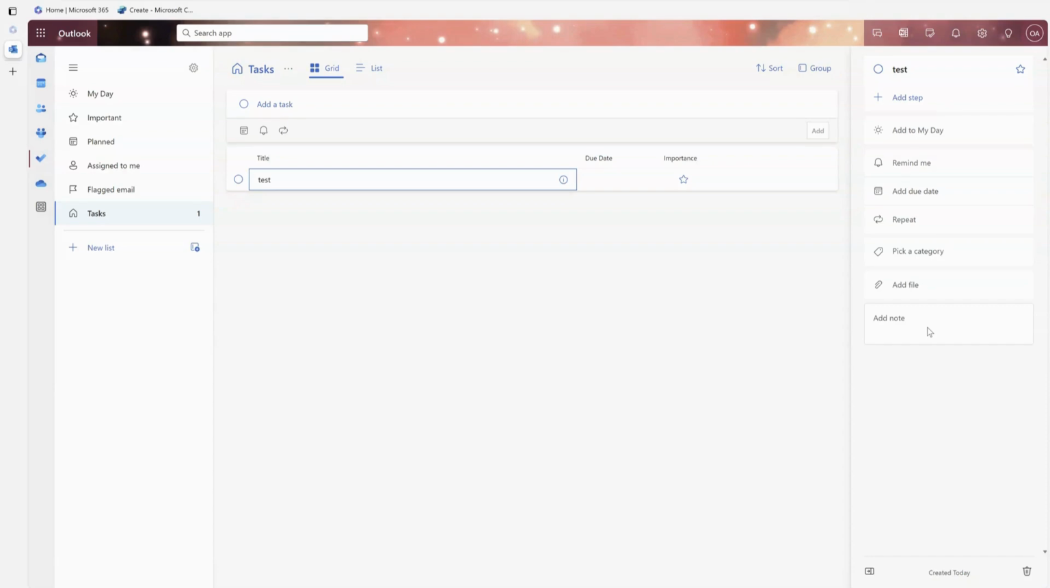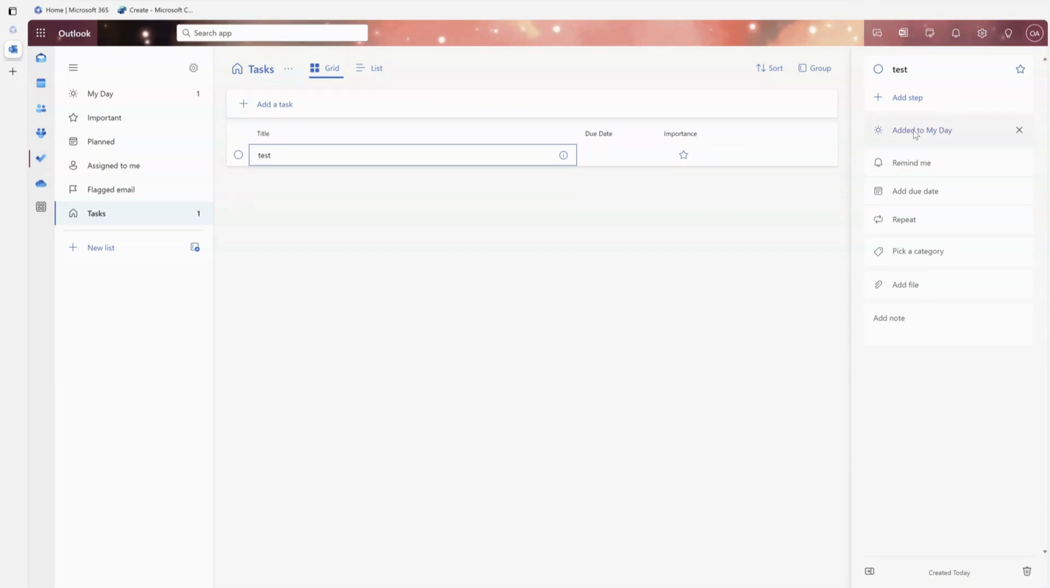that lets you edit. So in here, I can add it to my day. I can have it remind me when I want it to remind me about this task. So tomorrow, I can add a due date next week. I can have it repeat. I can also add steps if I need to add different steps into it, just by clicking and adding.